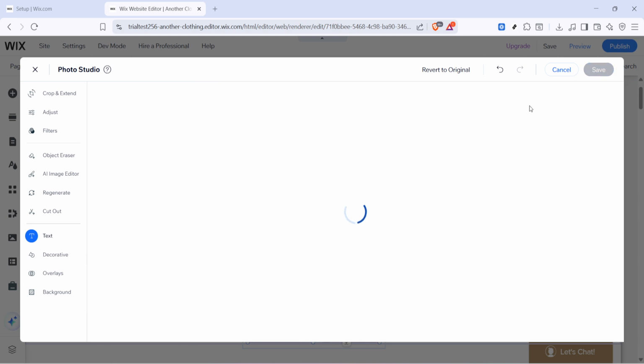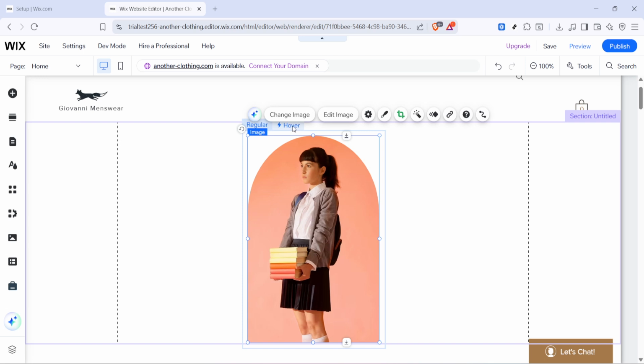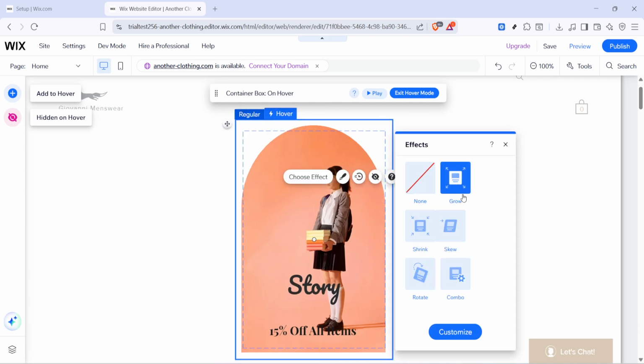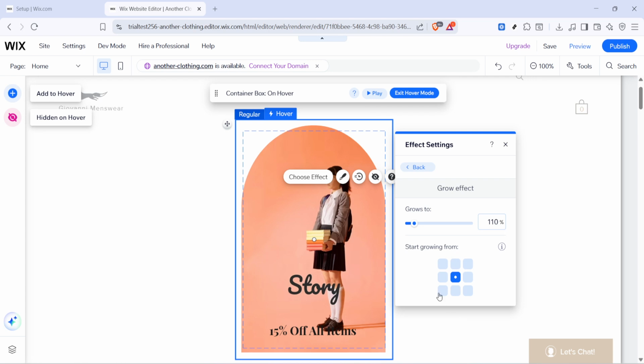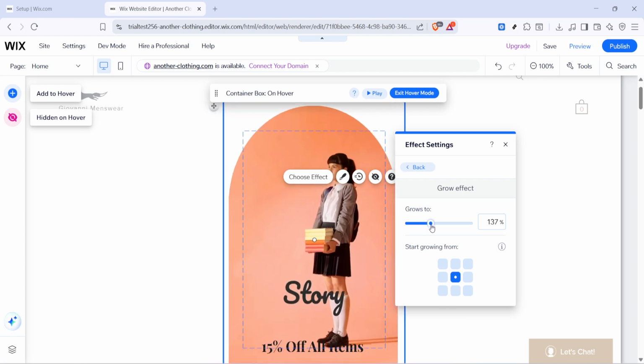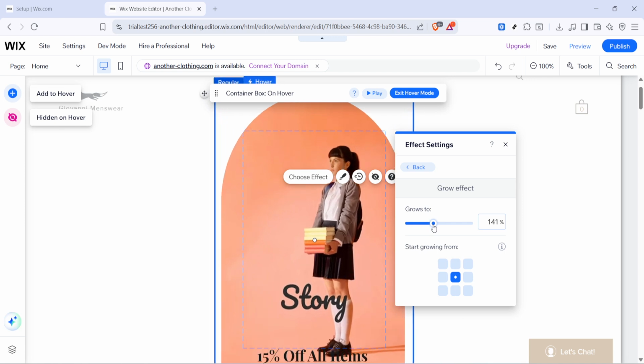With the hover box selected, switch to the hover state so you can control how it animates. Click Hover, then choose Effect and pick Grow. This effect subtly enlarges the image as the text appears, which feels smooth and intentional. Click Customize to refine it. Use the slider to dial in the zoom level, just enough to add emphasis without cropping important parts of the image. Small adjustments here can make the interaction feel polished.